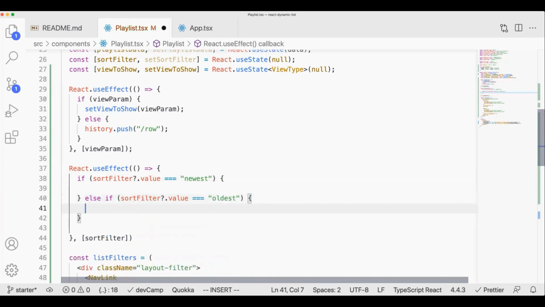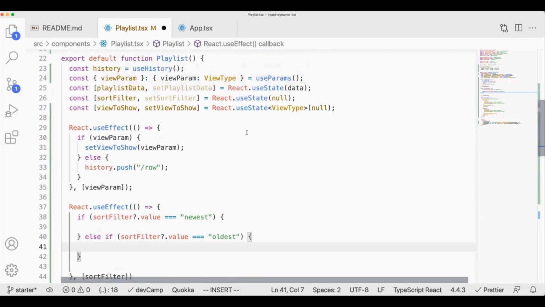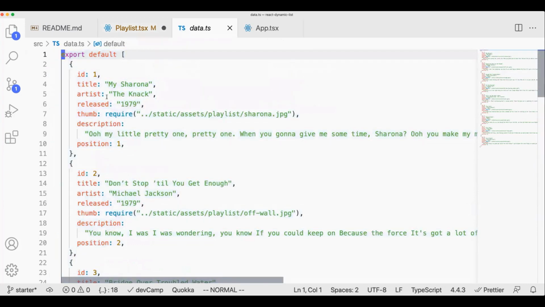And so what we're going to be doing is we have control over this playlist data. This is simply data that is being stored in the application. Normally, this would be coming from an API. In this case, it's just stored in the application itself. And this is just an array of objects that have different data points. This is everything that you see rendered on the screen, like an ID, title, artist, description, those things.